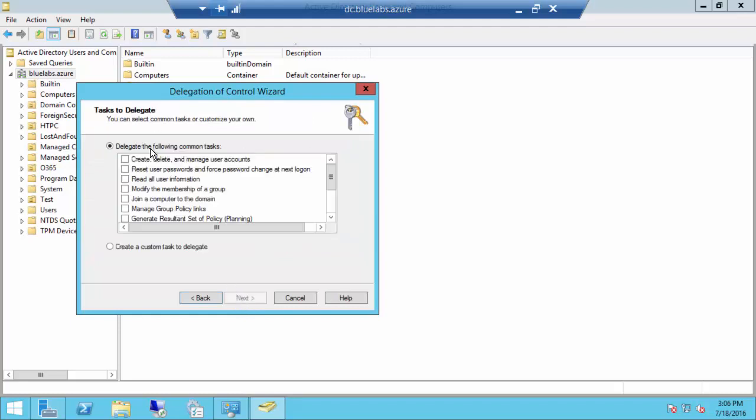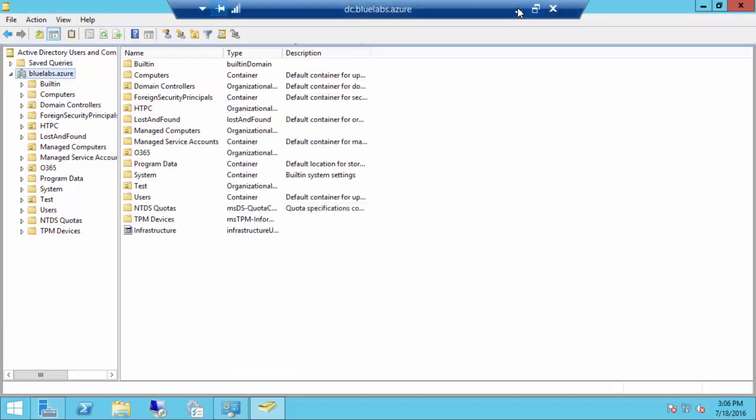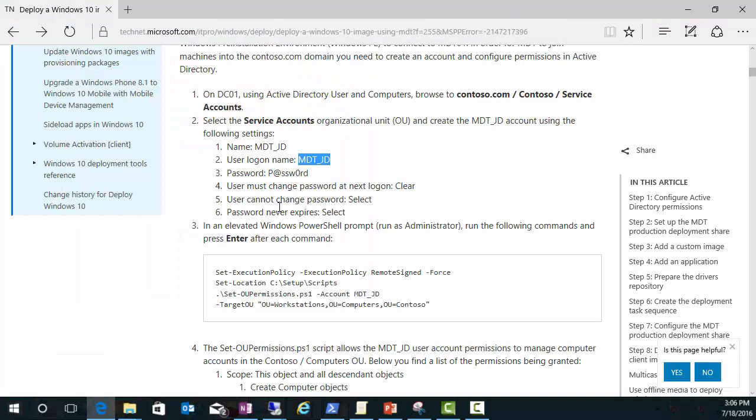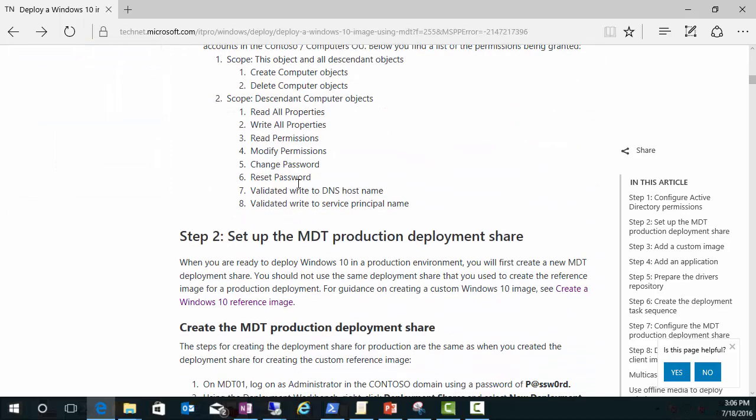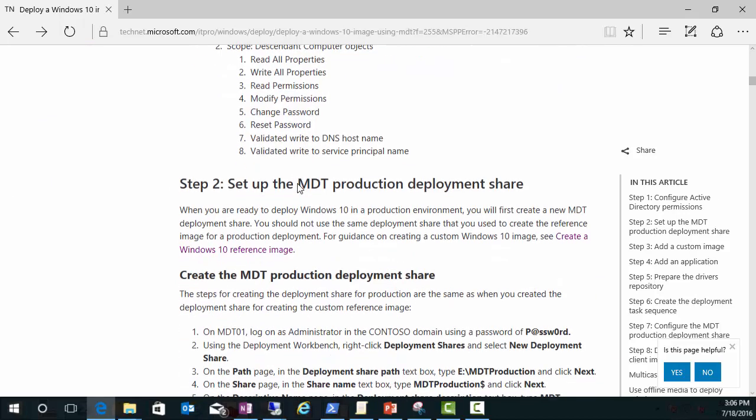And if I click next through here, I then have the ability to delegate a common task to this account. And one of those tasks is join a computer to the domain. So this will allow this account to join to any location within the domain. Now, this script that the guide mentions here will only allow you to join to a specific or a target OU. Now you can customize the script to allow multiple OUs, but this is one way of doing it, and delegate control through Active Directory is a separate way of doing things. So use whichever method makes sense for your environment.